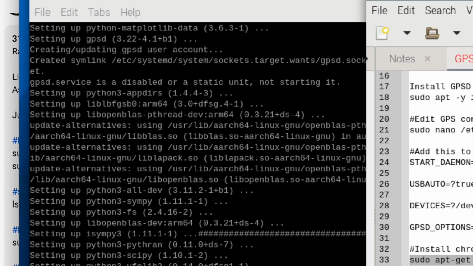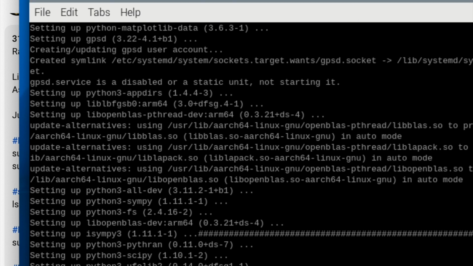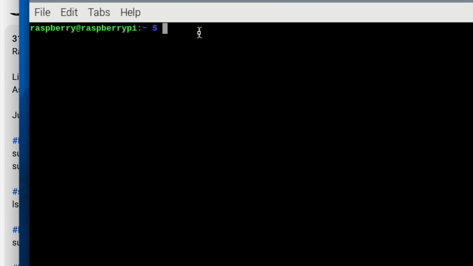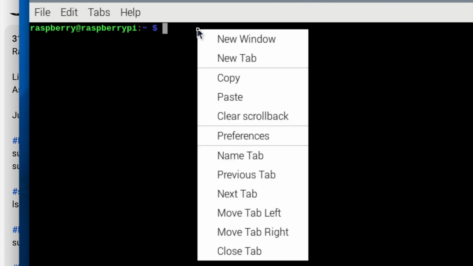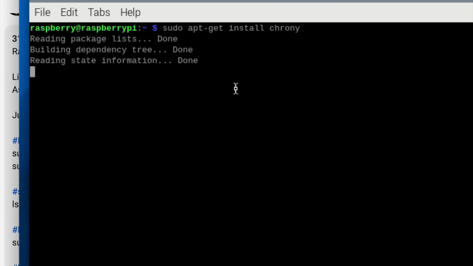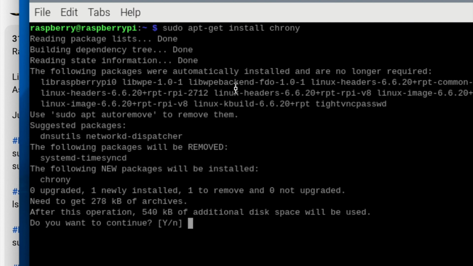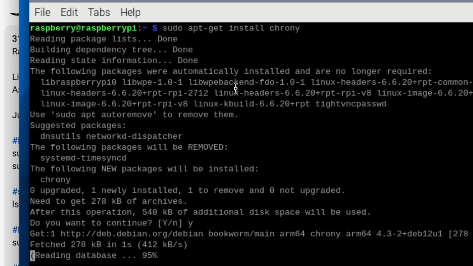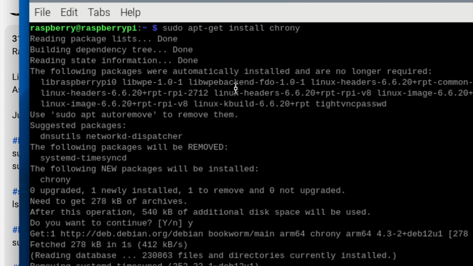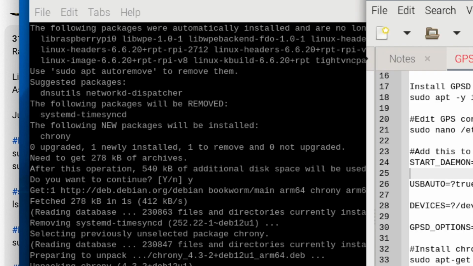Now, the next step here is to add an app called Chrony, which will synchronize the time to the GPS module. And the command here is sudo apt-get install chrony, and then I'll pause the video and we'll come back when that is complete. All right, so we're going to reboot.